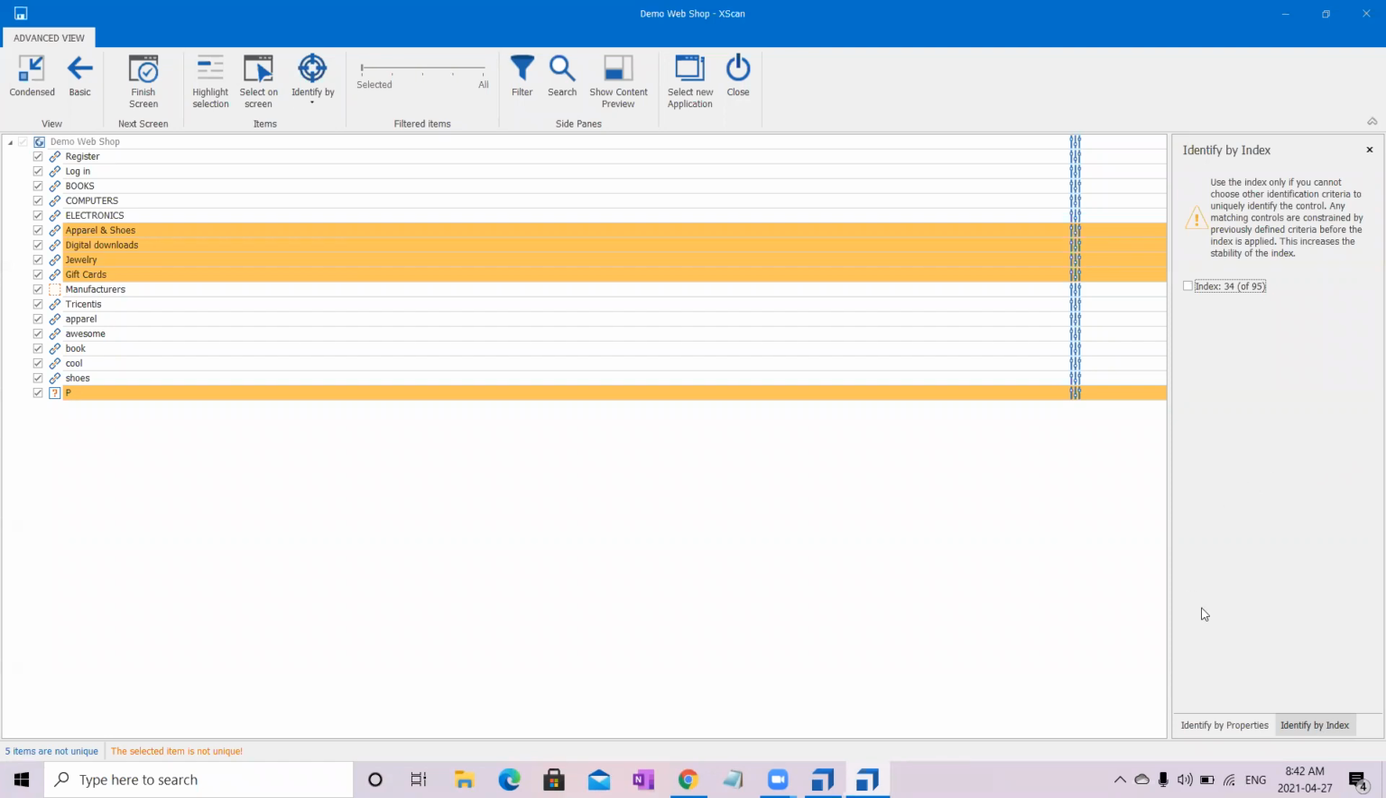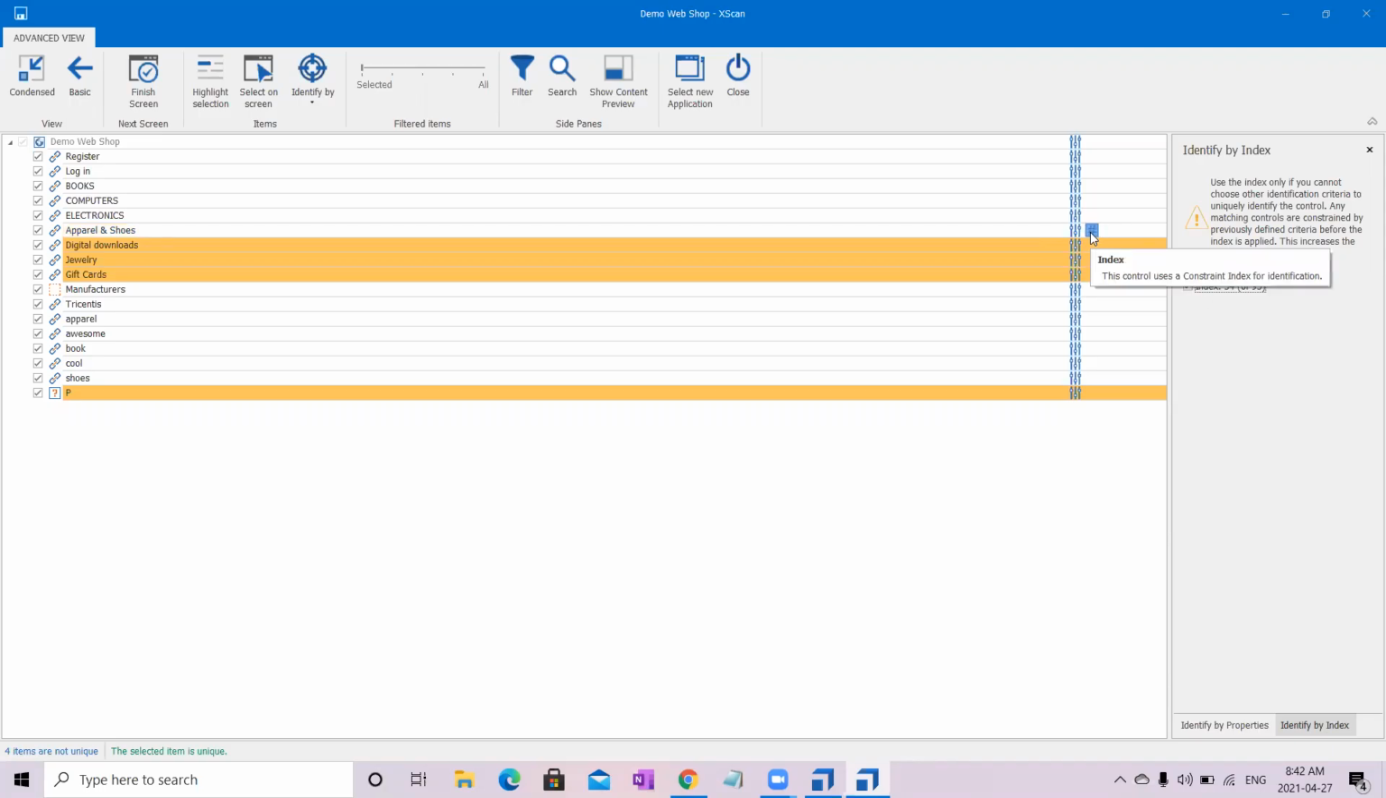Now if you want to identify it, you can just click on this checkbox and then you will get the index. This control uses a control constraint index for identification. So you will get an additional property here, which they call the constraint index property. And what is the value of this constraint index? Whatever number you are seeing here in the first part, that comes under the constraint index property.